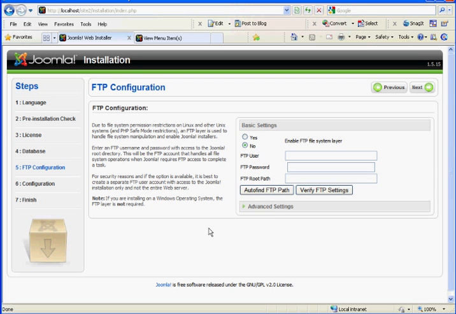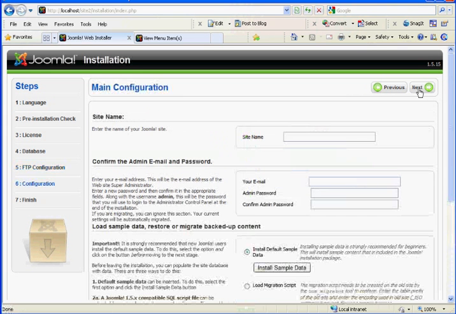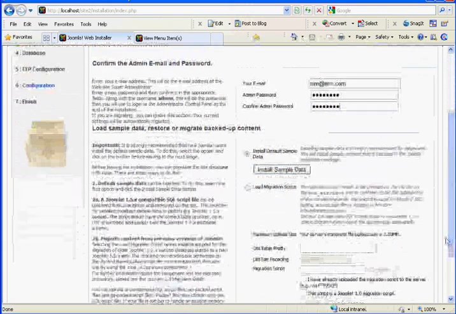FTP configuration, I can do that later, so I'll hit next. Site name, I'll call it test site 2. You have to give them your email address. I'll put nim@nim.com, meaning nothing@nothing.com, because I can change that later. Admin password, I'll just call it password again. Password again.